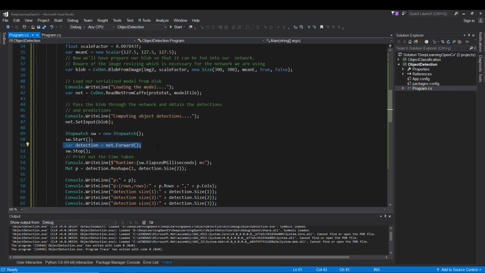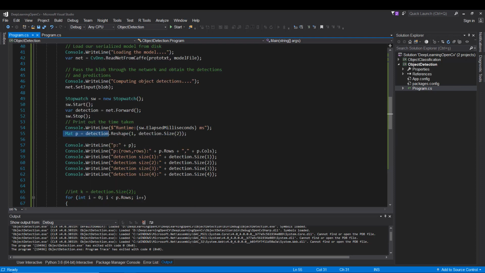We then do a forward pass, which passes the blob object through all the network layers. And we receive a Mat type object, which we call detection. This detection object is a multi-dimensional object. Actually, it has got 4 different axes. We need to convert this object into a 2-dimensional array. Using the reshape method of the CV2 class, in the end, what we are going to have is a 2-dimensional matrix with n rows and 7 columns, with rows indicating the objects detected and columns giving us information about the object detected.